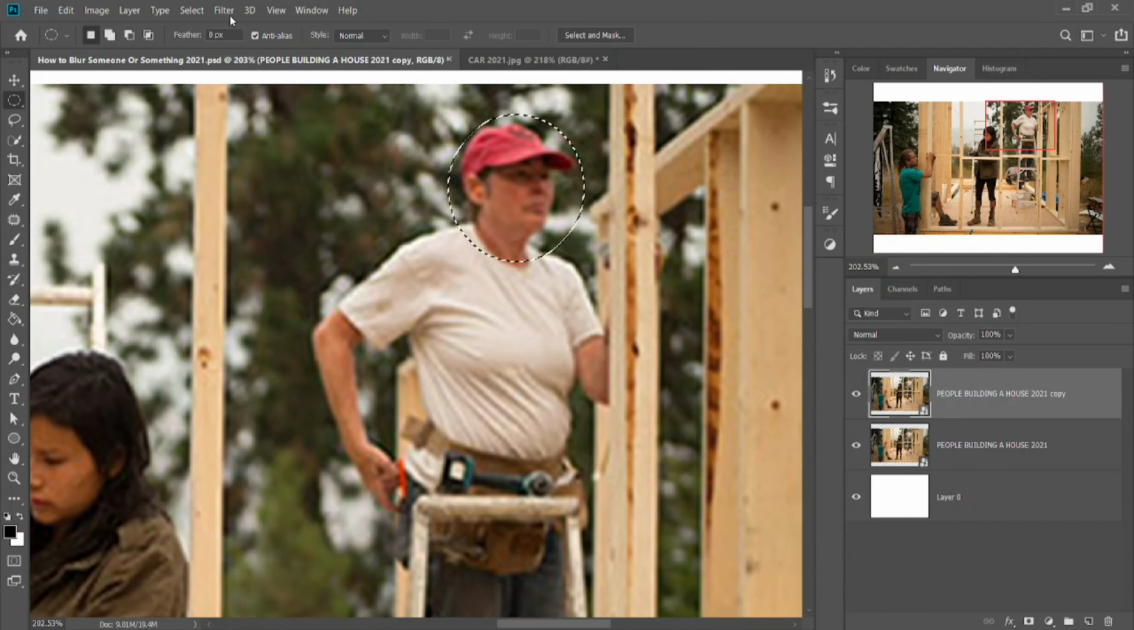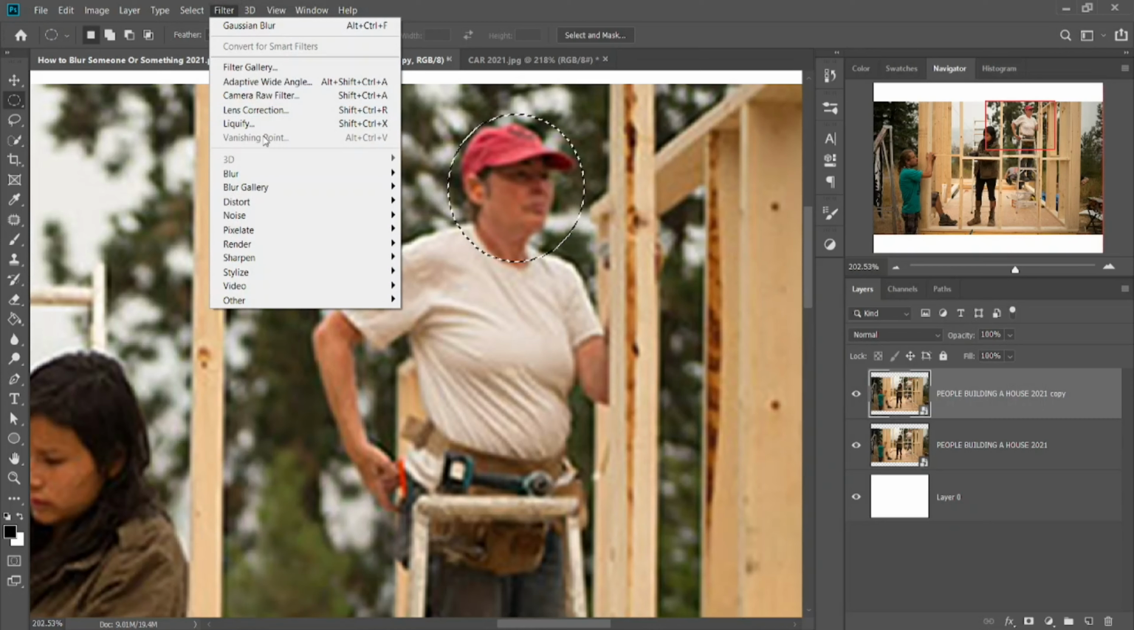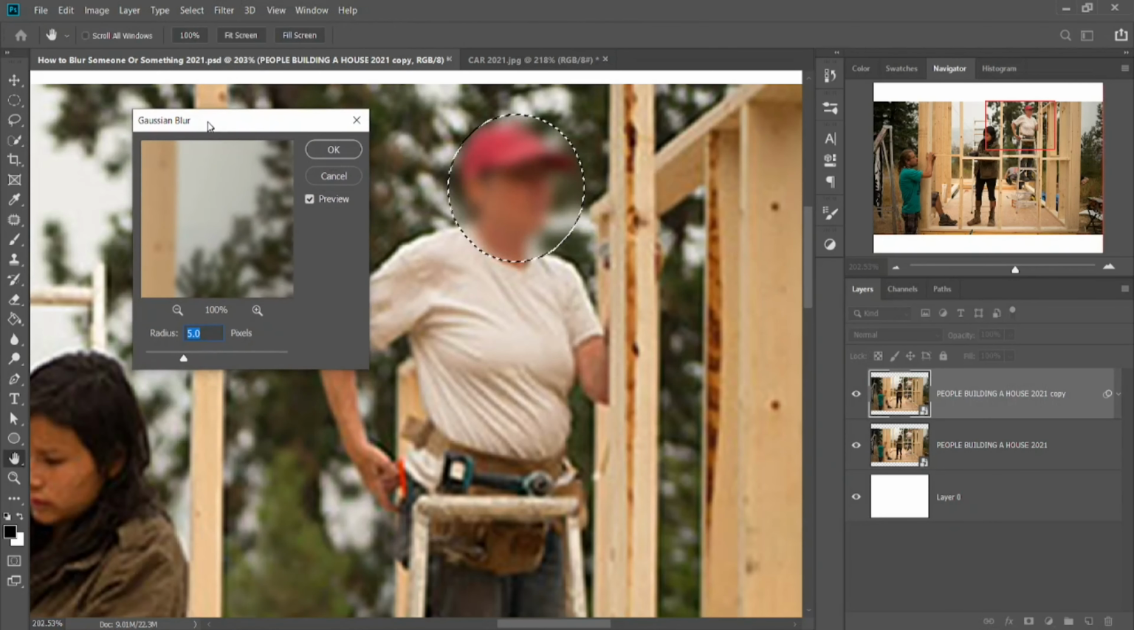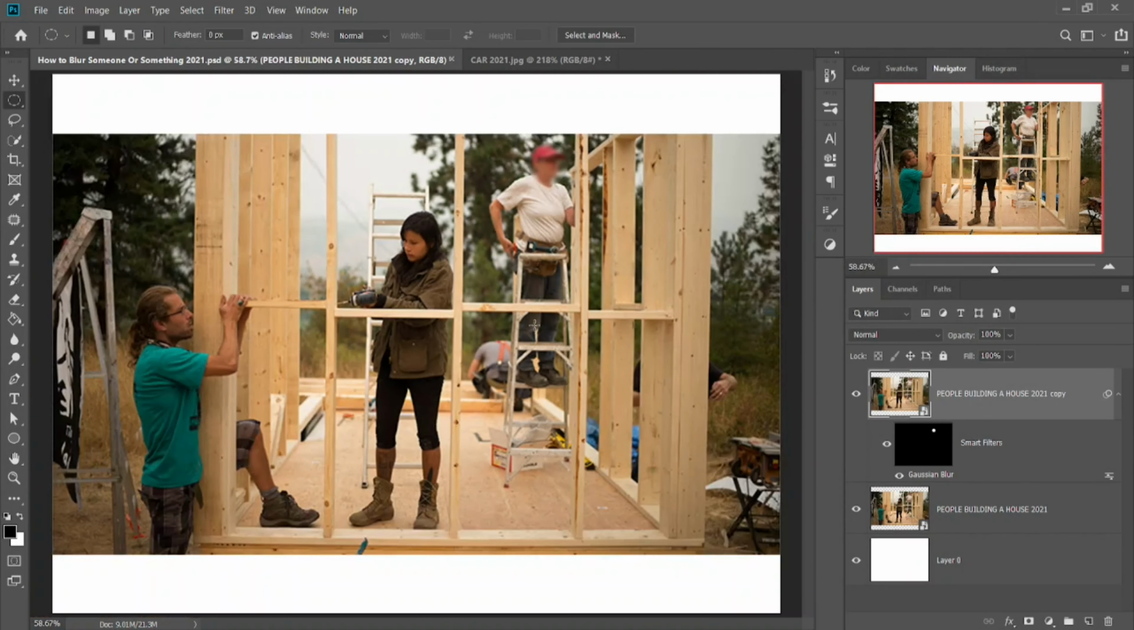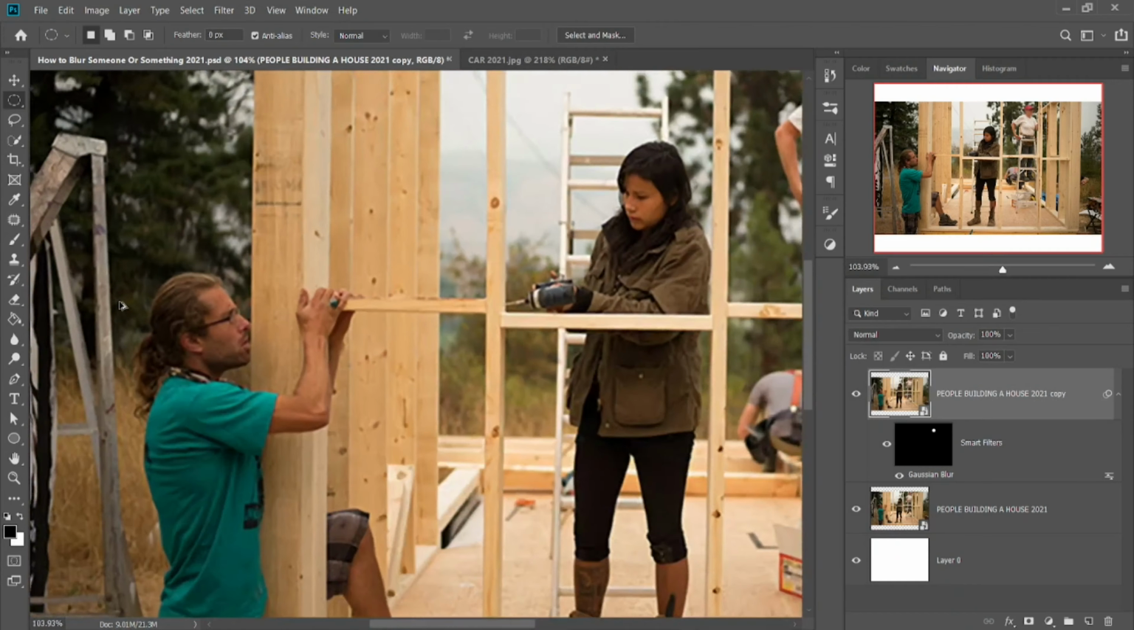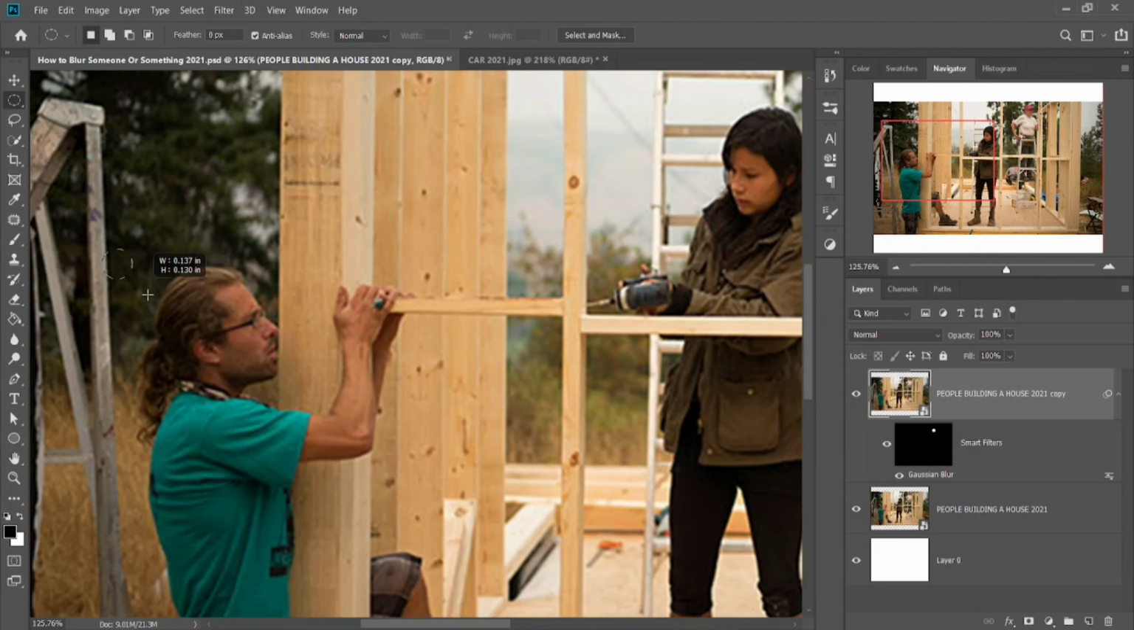Something like this. And now we're going to go to filter, and we're going to go to blur, Gaussian blur. And here we just have to set the parameters that we like. We could go really high or really low. So here I think that 5 works, so I'm going to click OK and then Control 0, and there we go.